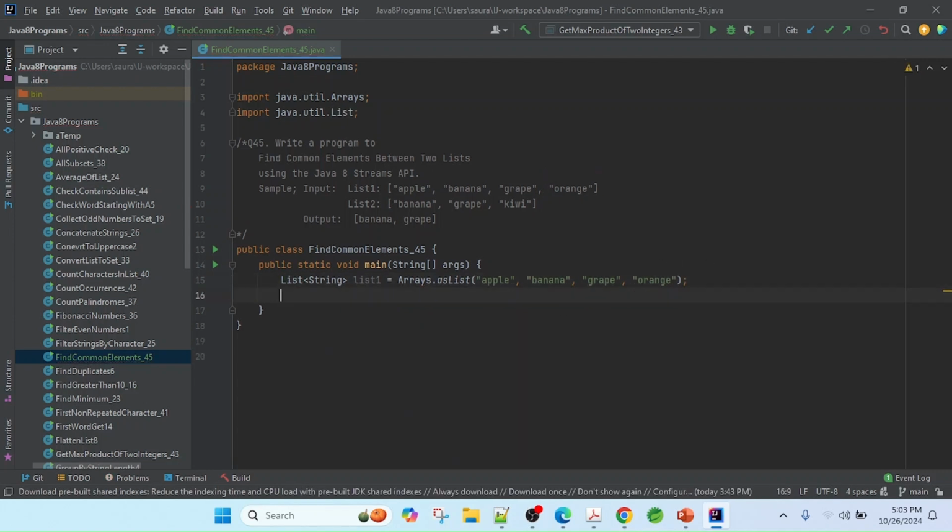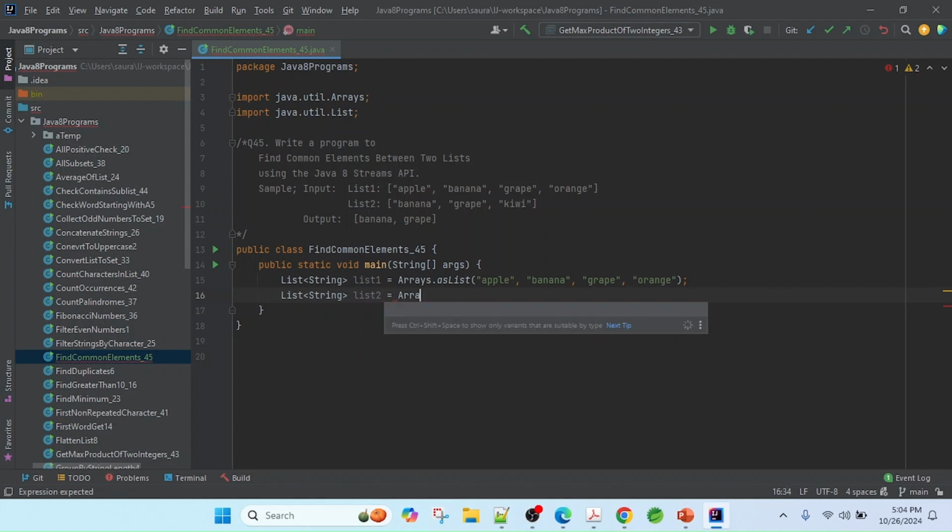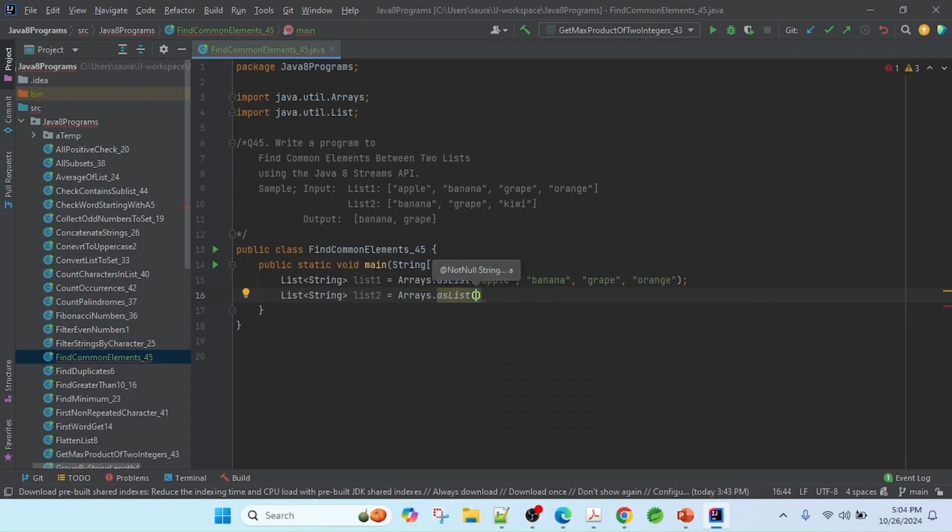Similarly, I need to create one more list. So I'm writing List here, and I will keep the type as String, and I will name it list2. Similarly I will use Arrays.asList, and in this we need to pass the sample values of the second list. So I just pasted them here. Now we need to write the logic to find the common elements.